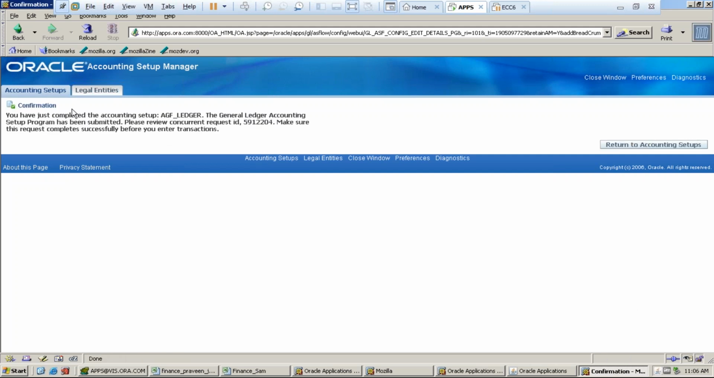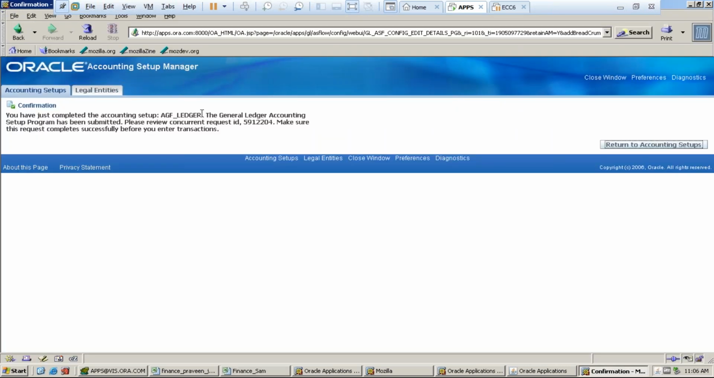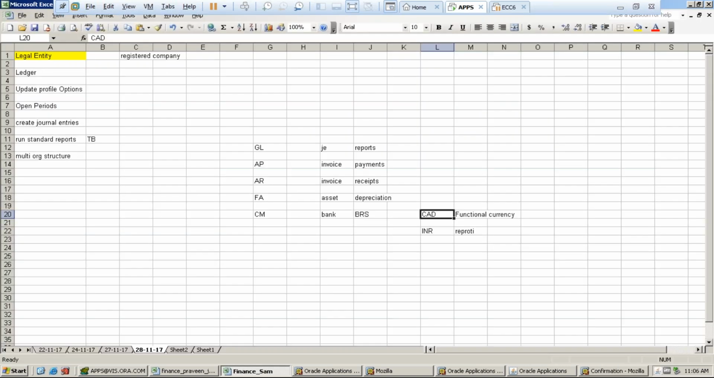Now we have created the ledger. Our ledger is AGF ledger. We have created the ledger which is AGF ledger. And the legal entity is AGF legal entity.